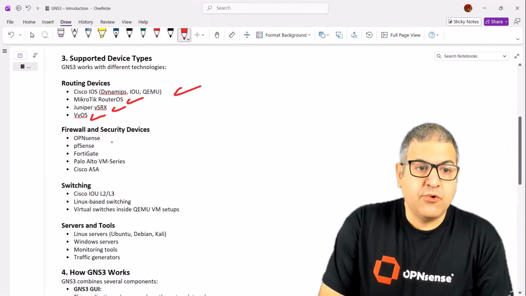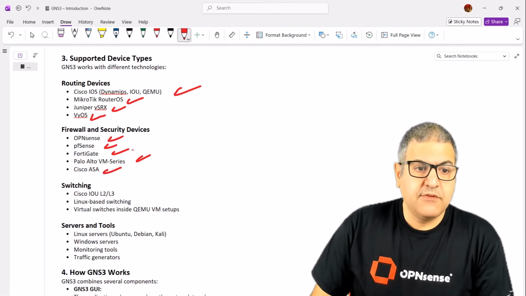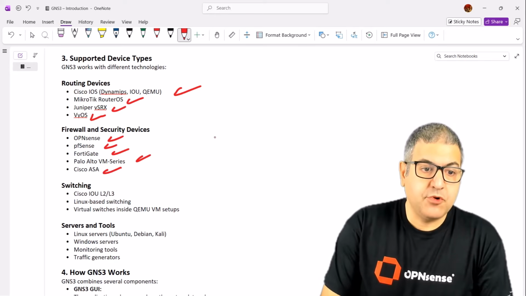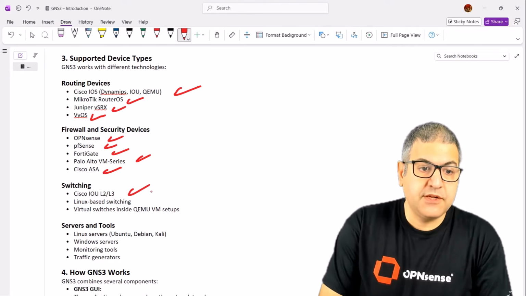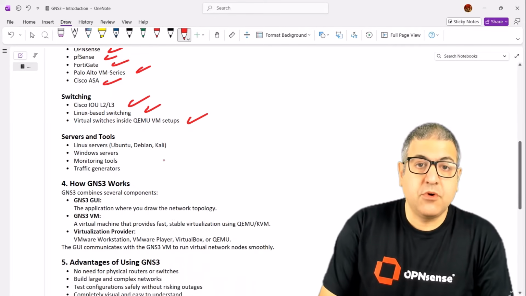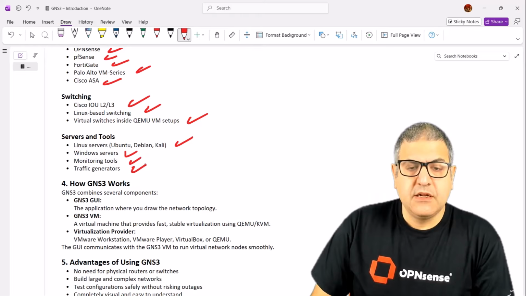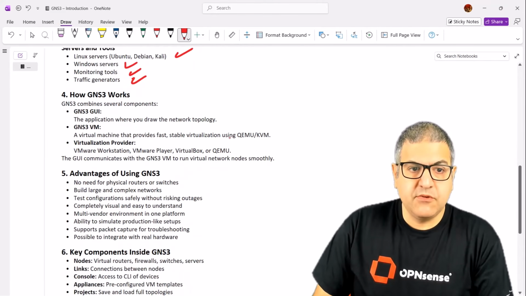Now for the firewall, as I said, there is OpenSense, pfSense, FortiGate, Palo Alto, Cisco ASA. For switching, you can see, for example, Cisco IOU layer 2, layer 3, Linux-based switching, and virtual switches inside QEMU. And you can also have servers, all of which we have seen, like Kali Linux, Windows Server, monitoring tools, and traffic generators. Now, as we have the whole idea, we need to know how GNS3 works.